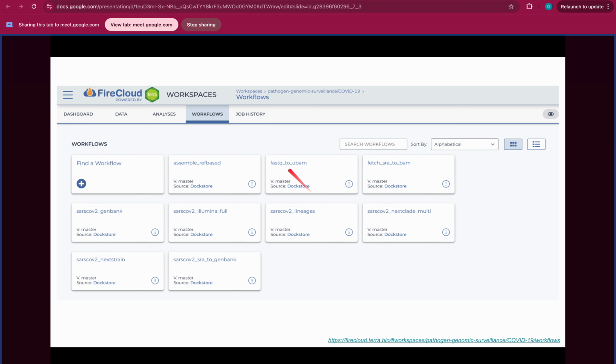And yeah, if I click on job history, for example, how many people have accessed it, what is the download rate, all that information can be fetched from here. And if I want to find a workflow, then I can click on plus, and I can identify some other workflow which is present somewhere else, or I can also use this particular workflow for my data analysis. So all those things can be done in FireCloud. So this was all about FireCloud.